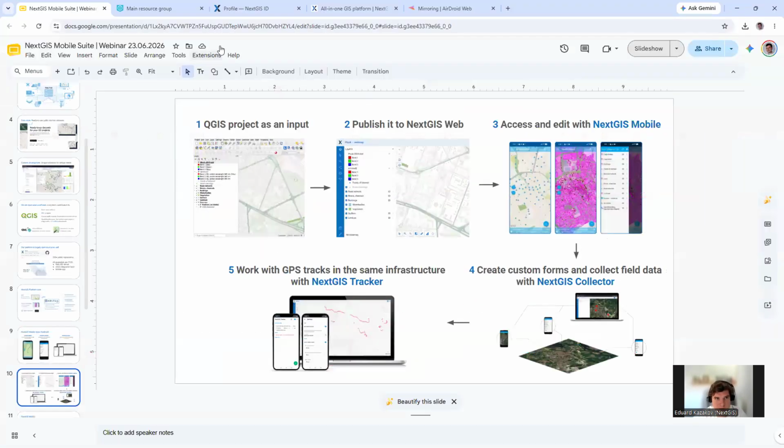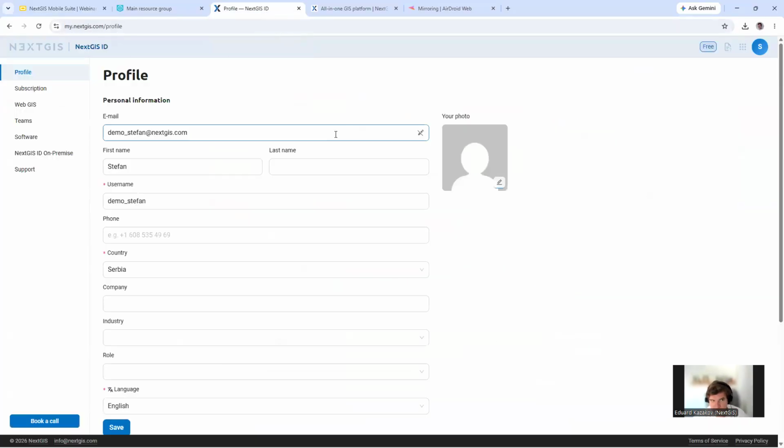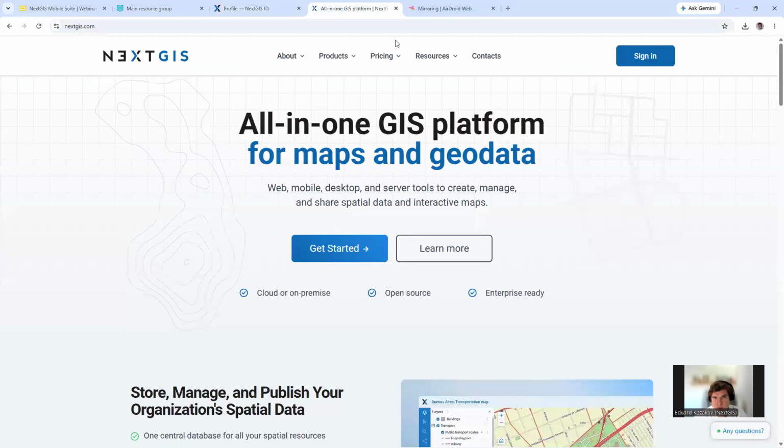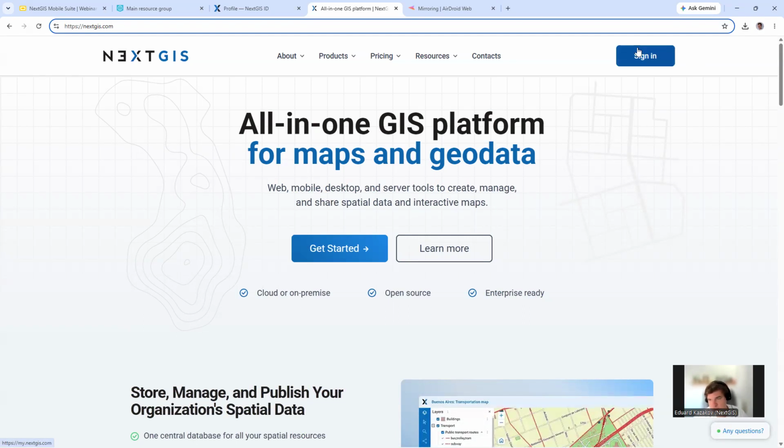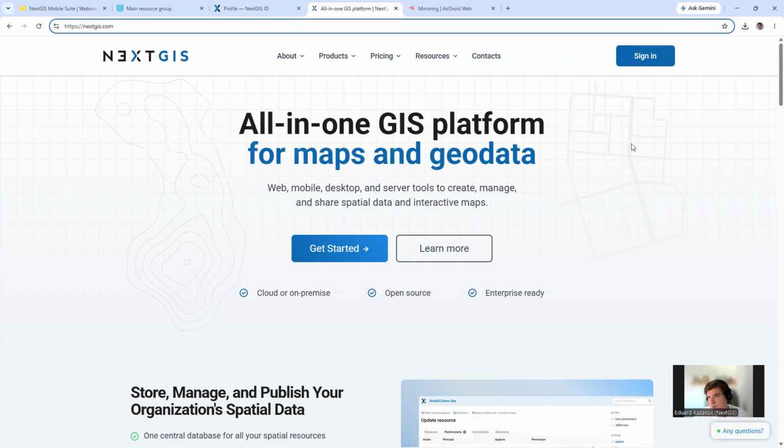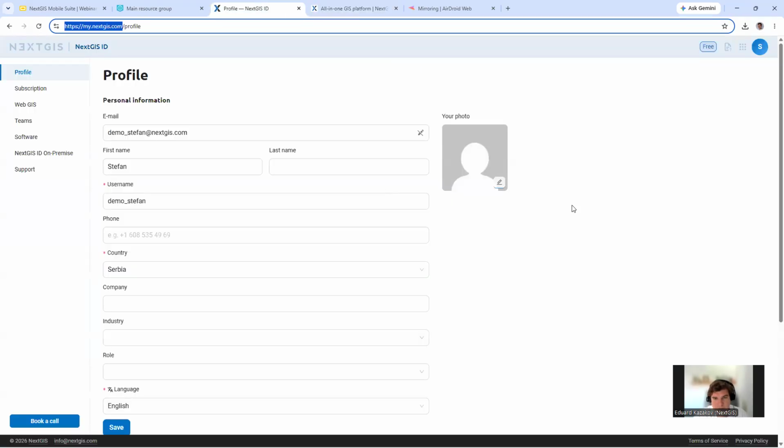I go back to my web browser just to show you that I have created a free basic account on my.nextgis.com. You can do the same by going to our website, nextgis.com, and pushing the sign in button. I will use a free tier cloud account just for you to be able to reproduce all the steps I will show today without any subscriptions, deploying your own servers or stuff like that. So you can reproduce everything by creating a free account. This is my free account.